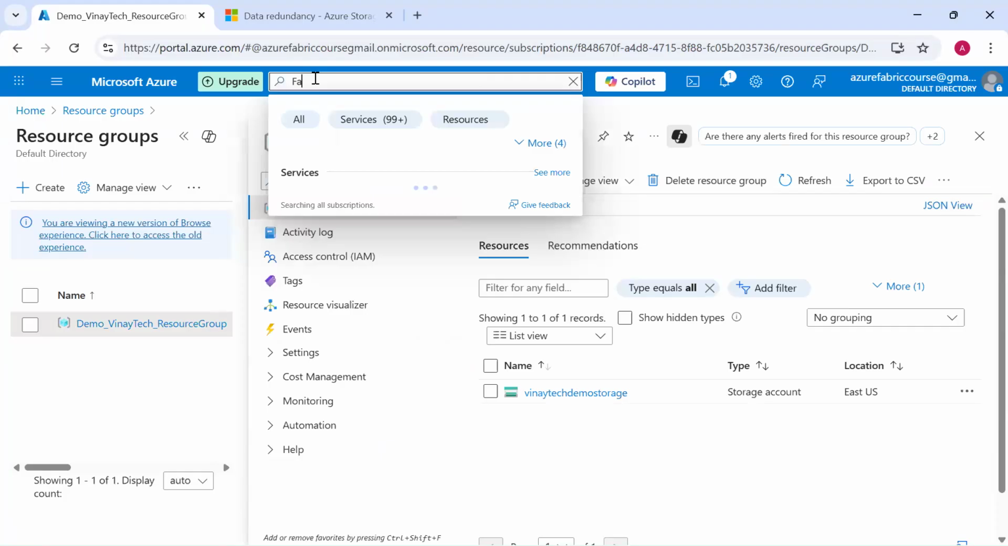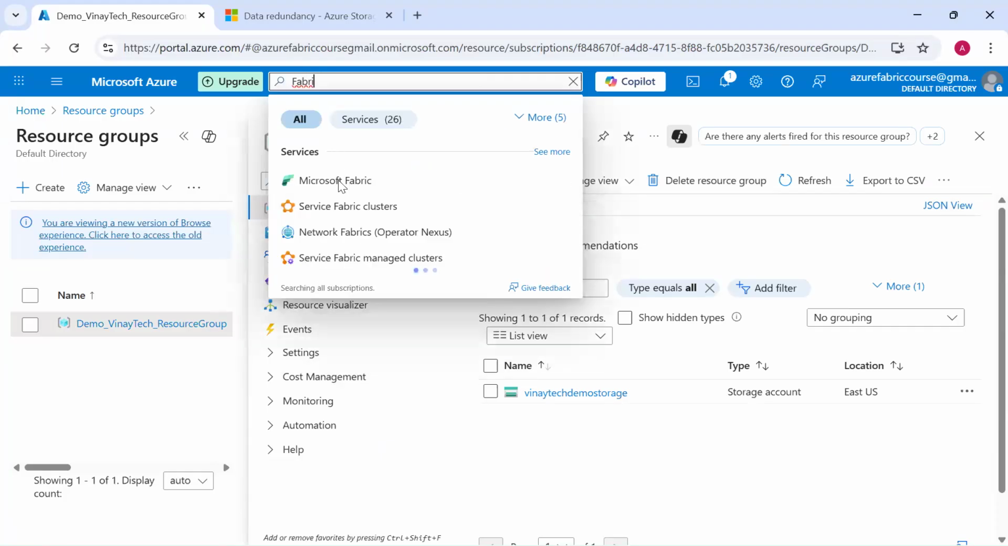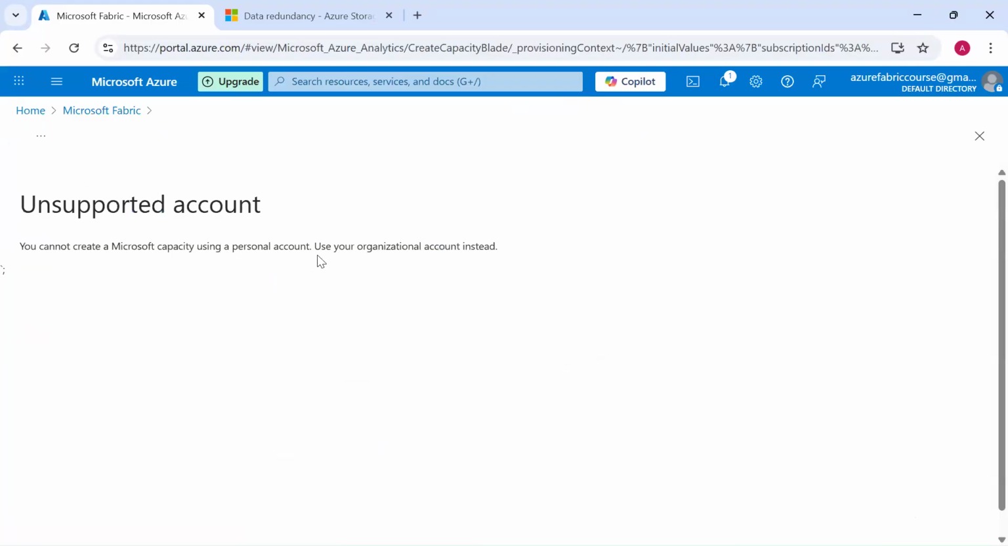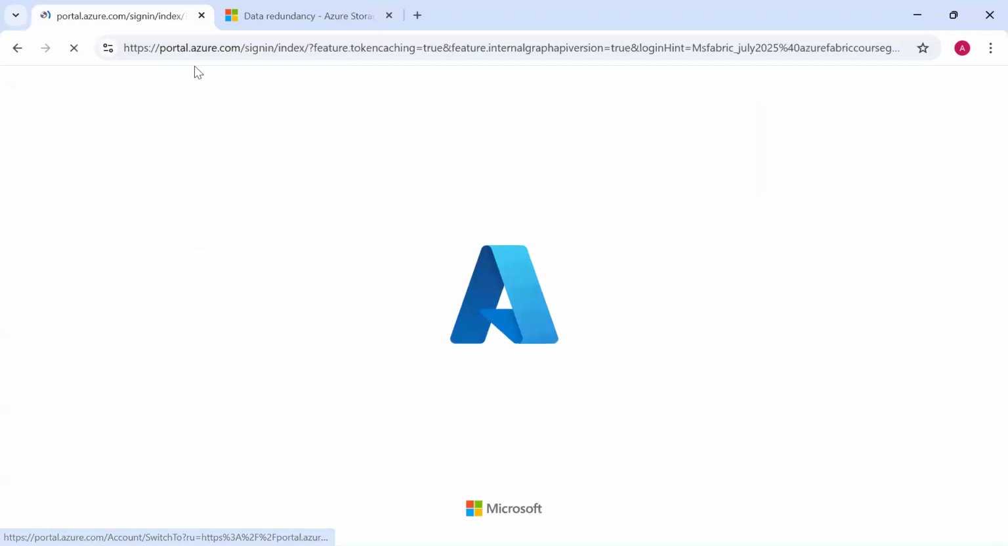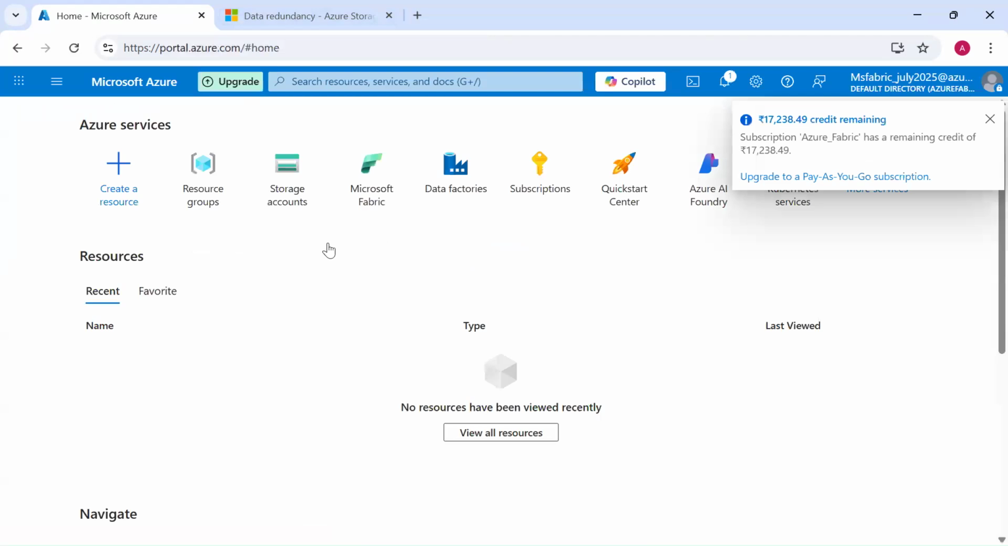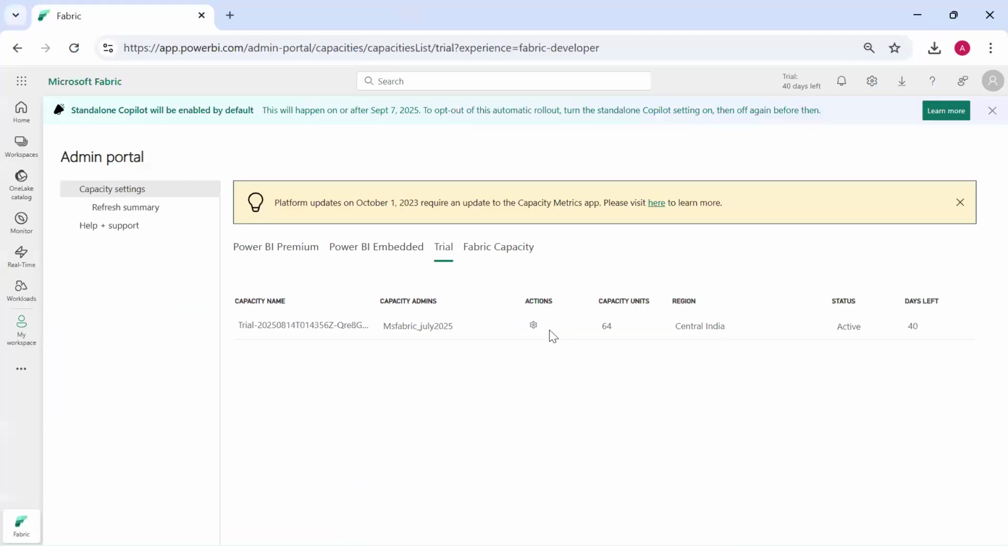Just go to Microsoft Fabric. You want to create your own account? Yes, you can create it, not a problem. You can create a Fabric account with your own capacity. Right now it is a free account.